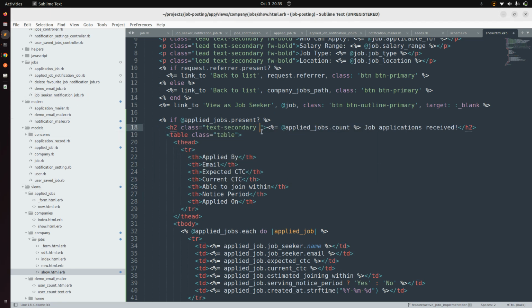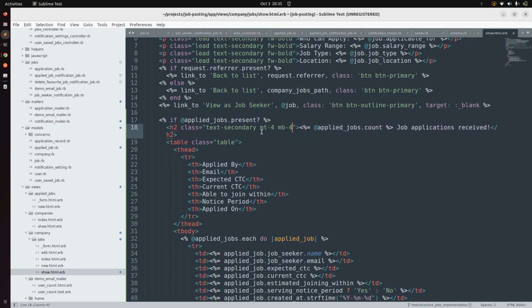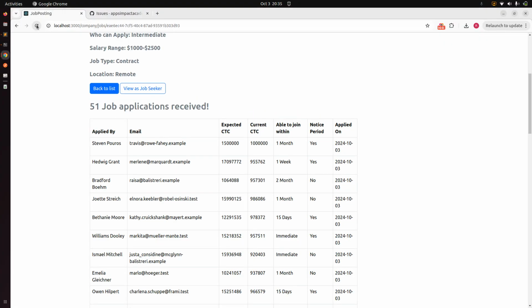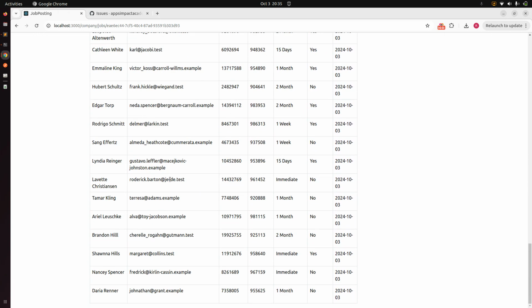Let's say mt-4, mb-4, and here you can use table-bordered. Do this, save this. Okay, so now you can see a border table here. So now what we did here is that we displayed all the users' data who have applied on that job.